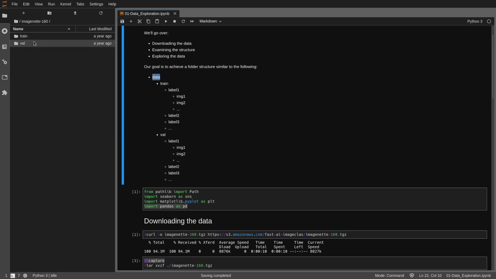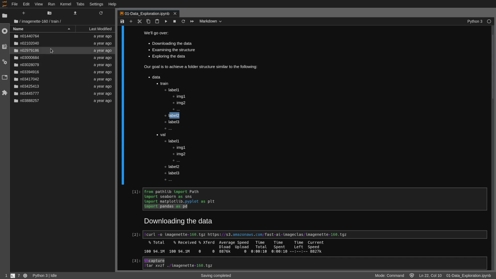Luckily, inside ImageNet 160, we're already given train and val. This data set is pretty nice to you. It doesn't give you everything in a very weird format, so that's good. Now inside each one, this is what we expected, labels, right? So what do these labels mean? Well, you don't know, right? You're going to have to go through and find out what's actually in here.